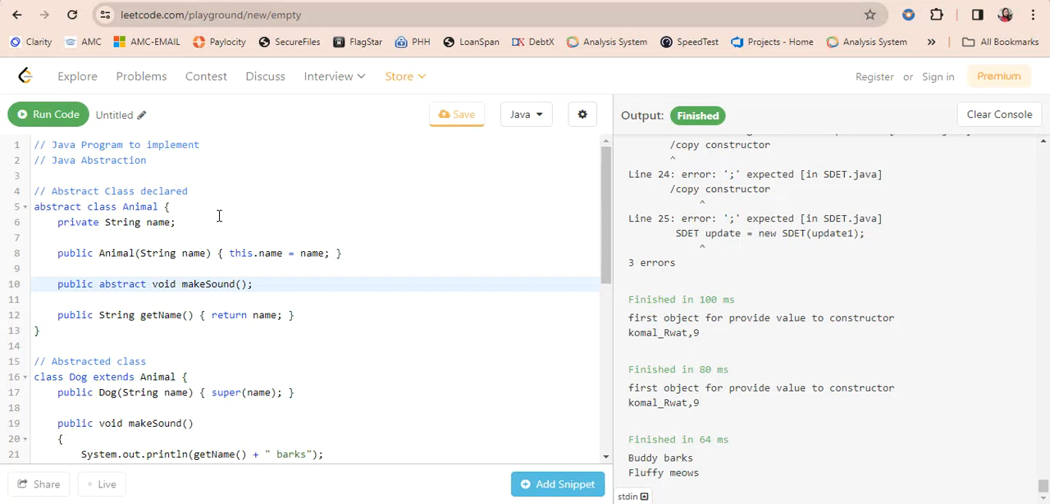See, abstract class Animal, we have declared the class here as abstract, and private string name, declare the variable. Public Animal(String name), this.name = name. This is the constructor, a parameterized constructor.